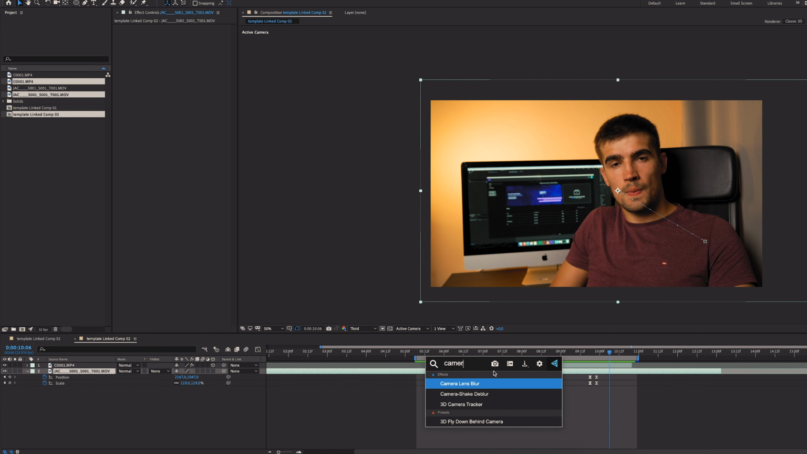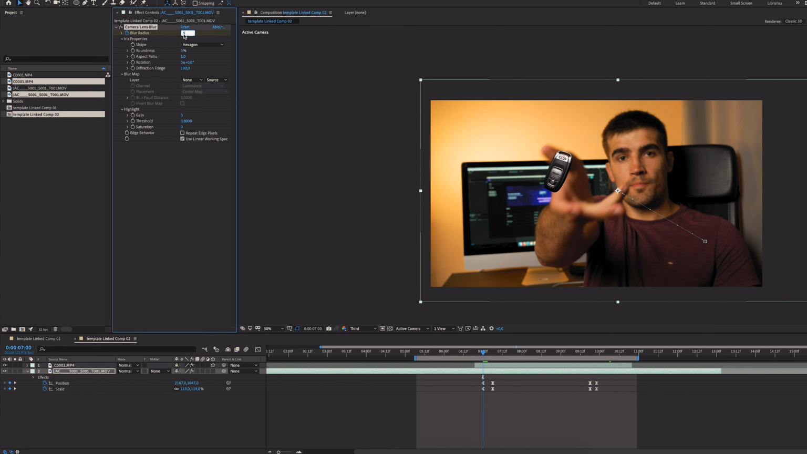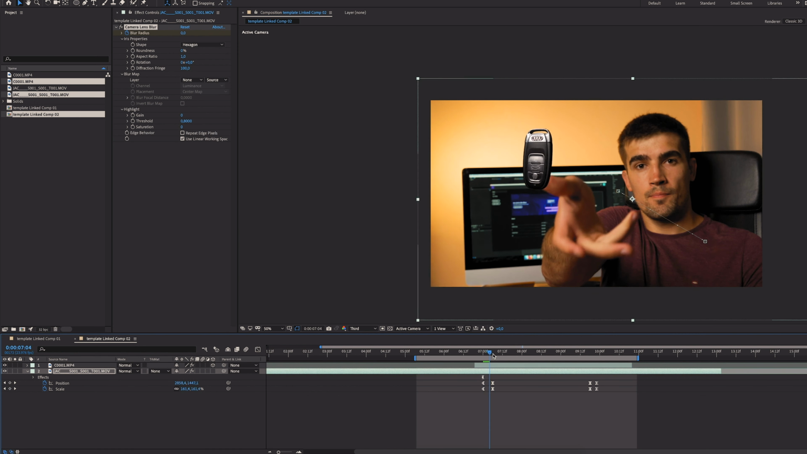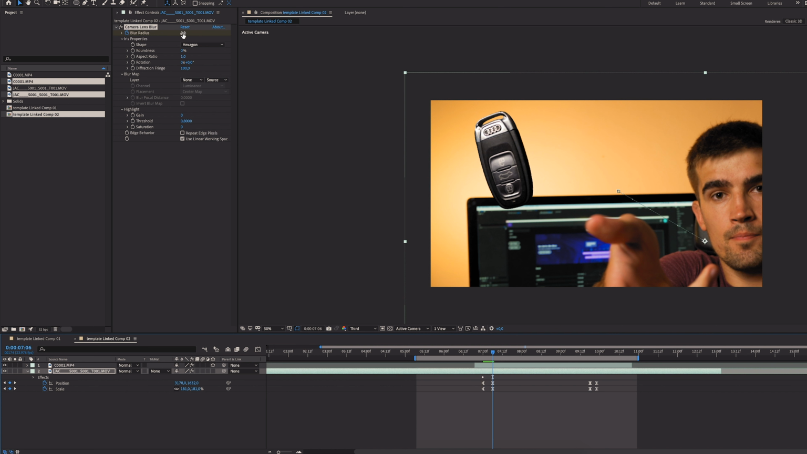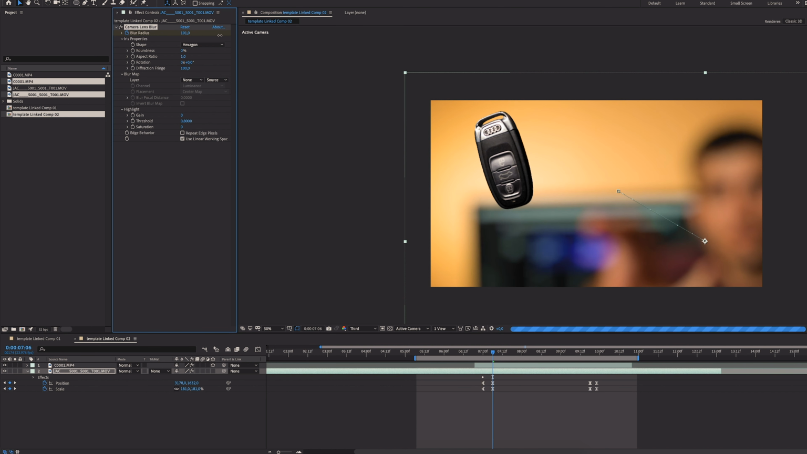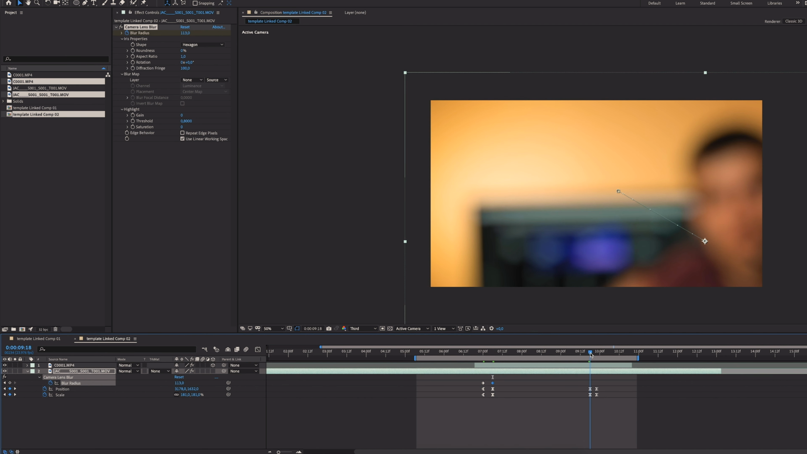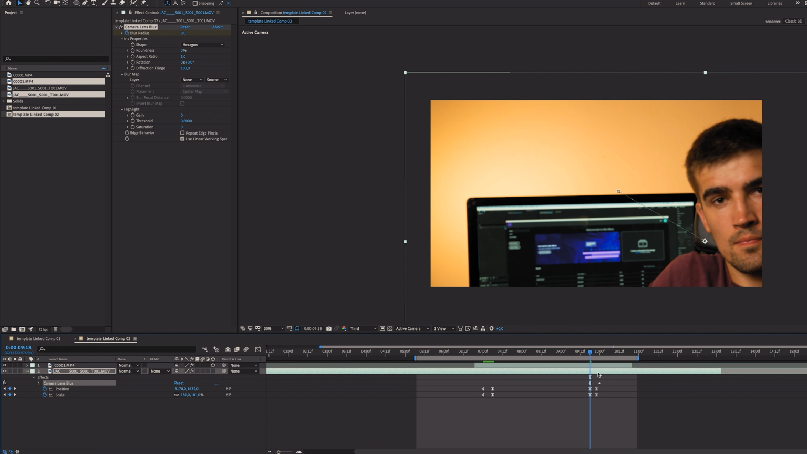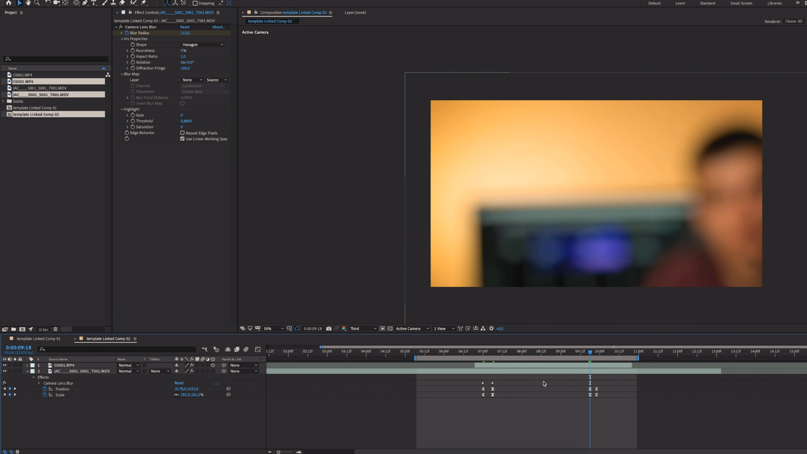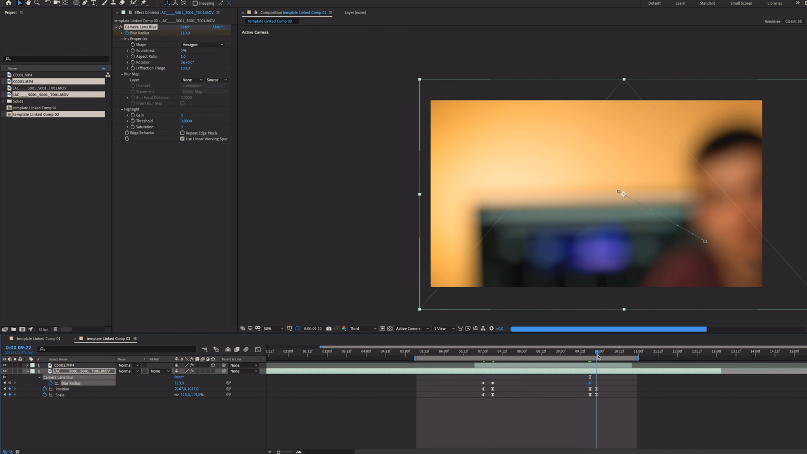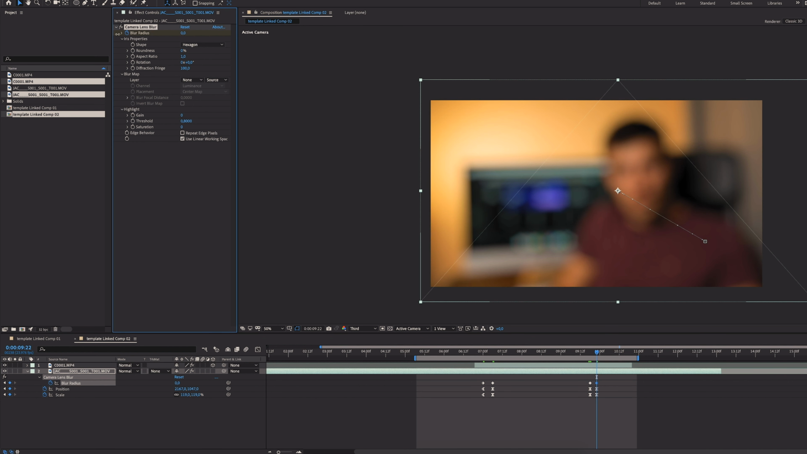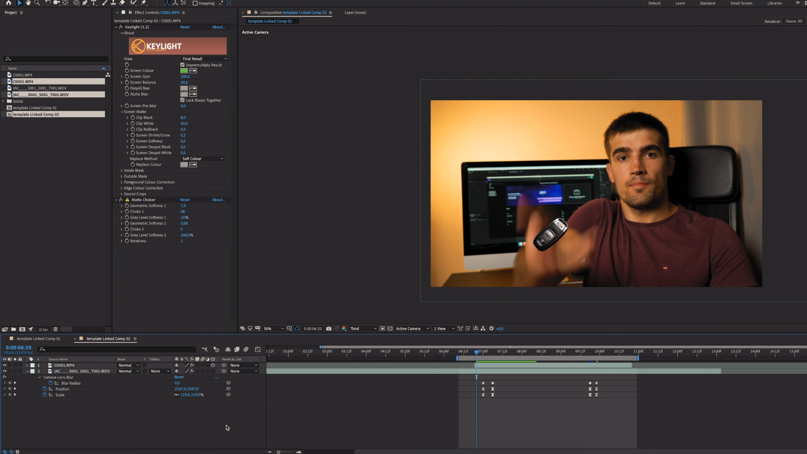Let's add Camera Lens Blur from here, and this should be 0. From here to, let's say, about here. Okay, let's copy over this keyframe here. Bring it back down to 0.